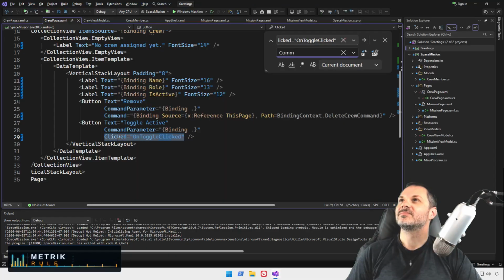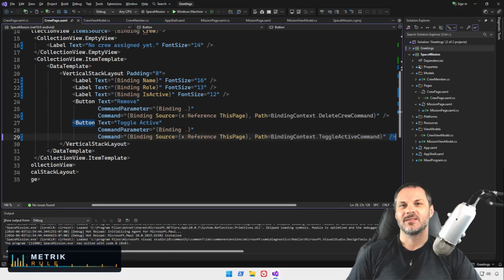Establishing the uplink for the toggle active command. CommandParameter stays as Binding dot. It still uses the data template binding context. So the same button has two different binding sources. Command comes from the page binding context. CommandParameter comes from the item. They resolve from different scopes, but the same button tap.